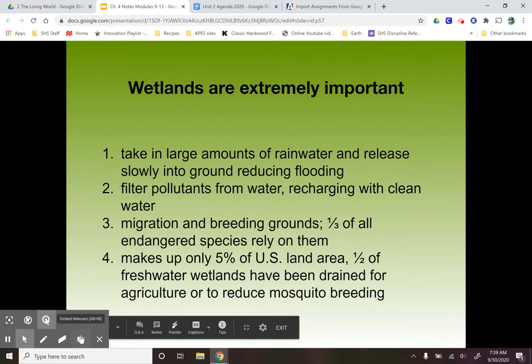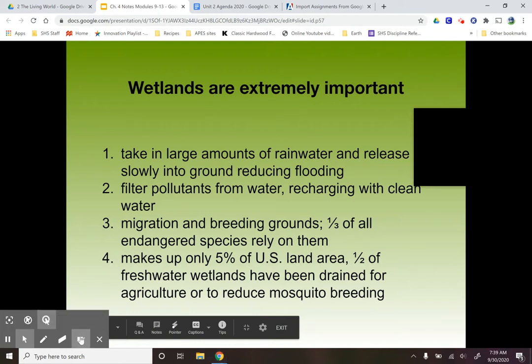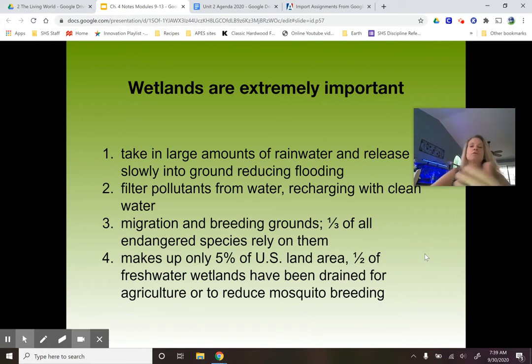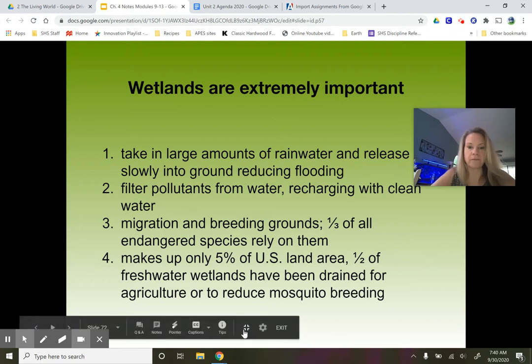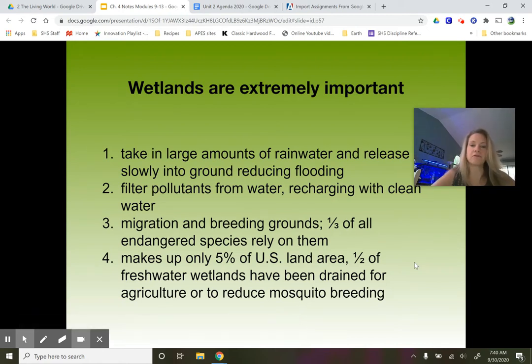All right. So wetlands, you can see, are extremely important. They take in a vast amount of rainwater and then they slowly trickle it down into the ground. So they also filter out pollutants. They're very, very important in filtering. They take pollutants that are in the ground or in the air, rain, and then by the time it gets down into the groundwater, it's essentially purified, clean water.